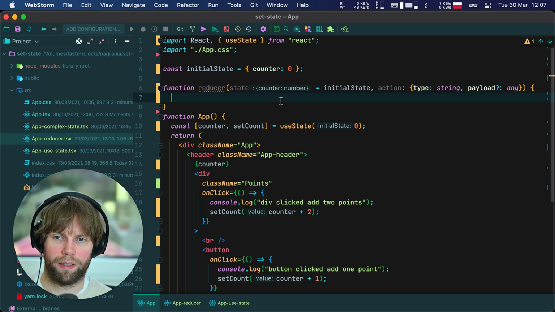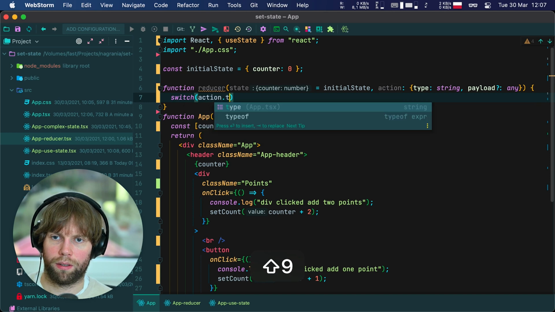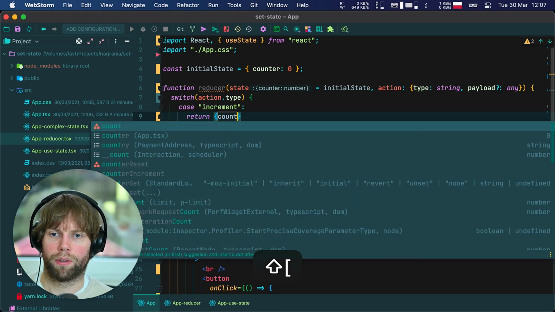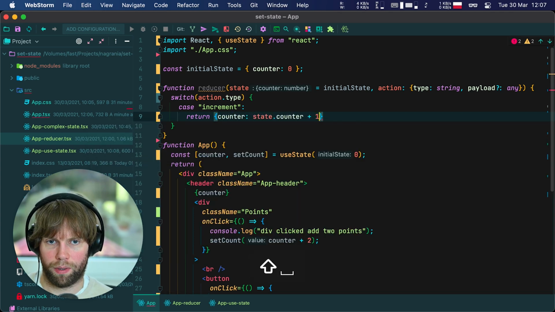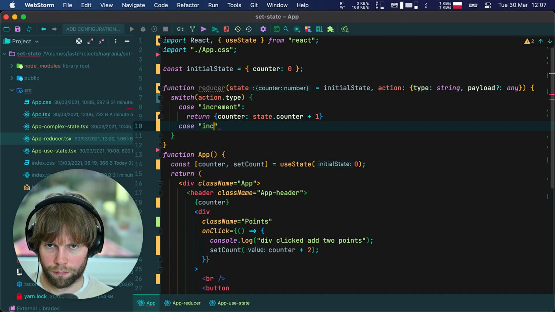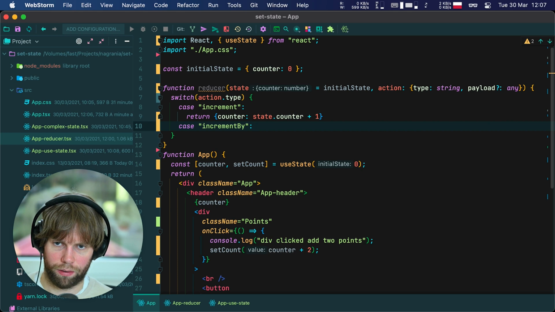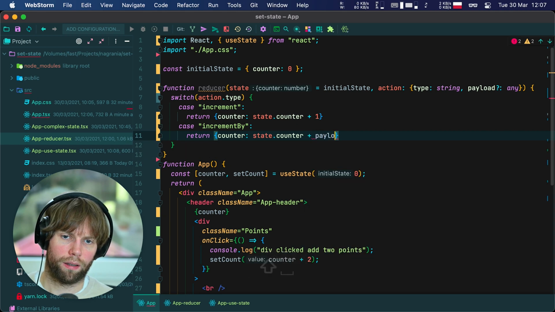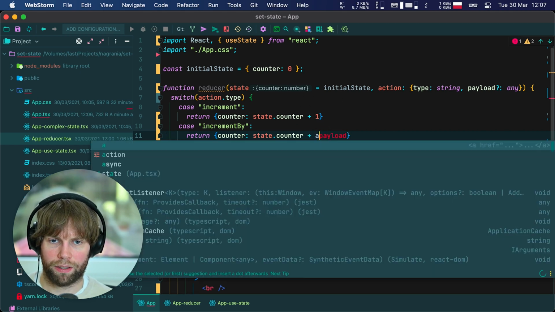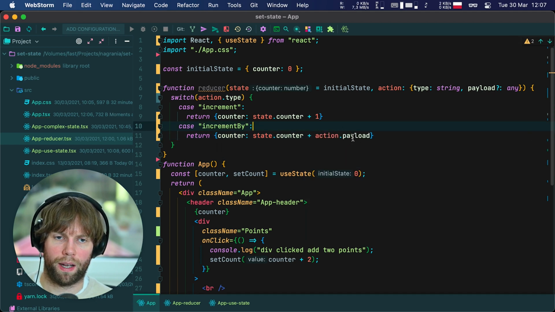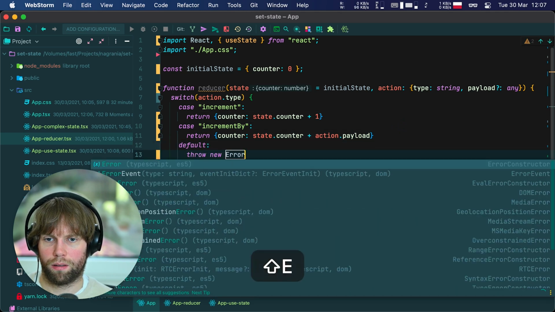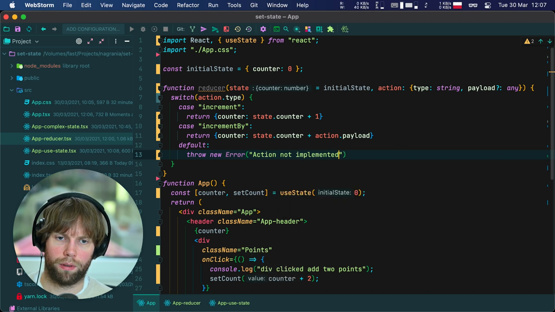So I will show you guys how to do this better, but bear with me for now. So we want to switch on the action type. If we say increment, then we want the counter to be state counter + 1. We want to also have another action called increment by, and this will take the action payload, and we'll be passing the number here as the payload. We also need the default case: action not implemented.